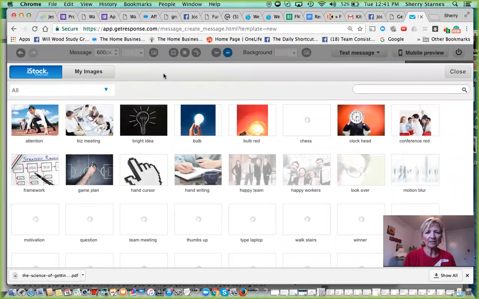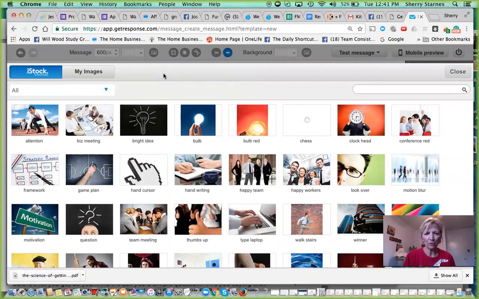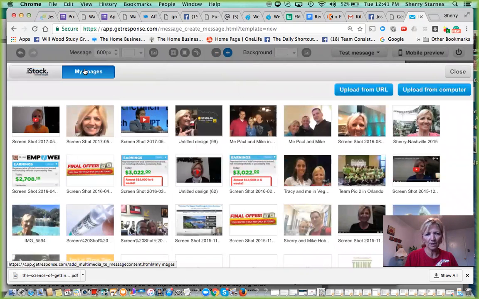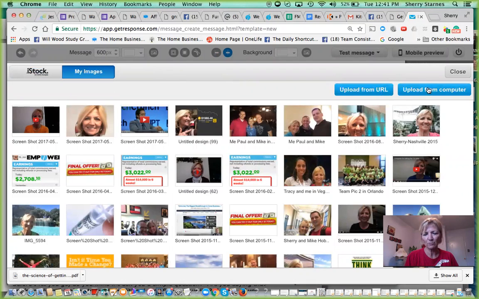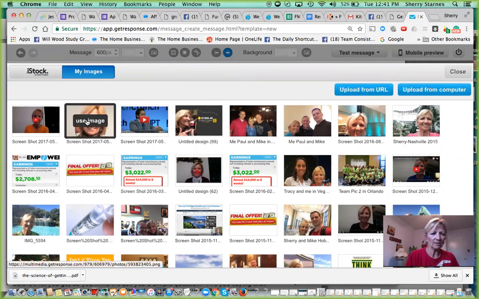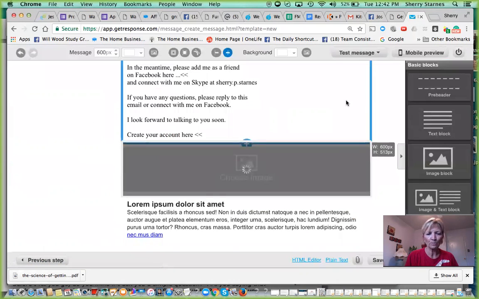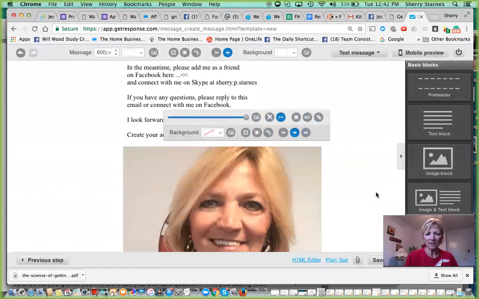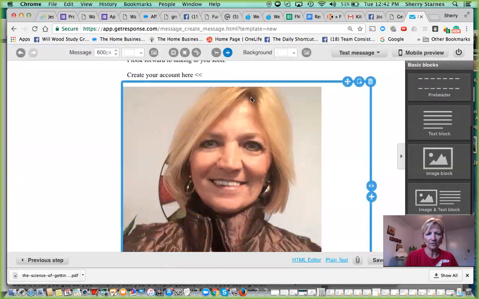And if you don't know how to do this specifically, then get with me and I will show you how to do that. You can choose any of these images, or you can go to My Images if you have some already uploaded, and you can upload them from your computer or from a URL. Just whatever you want to do. I'll just put that one in there. See how big it is? You don't want that for sure.